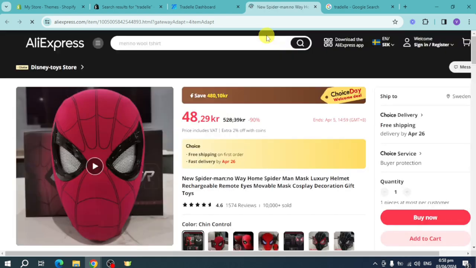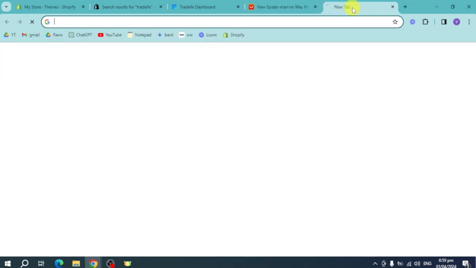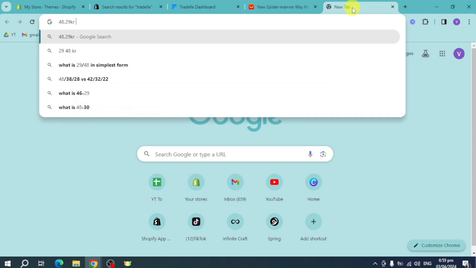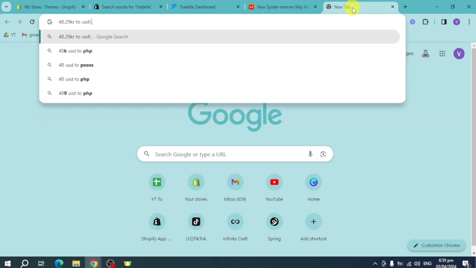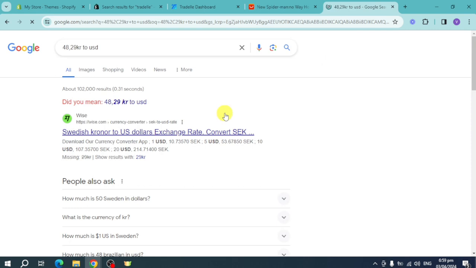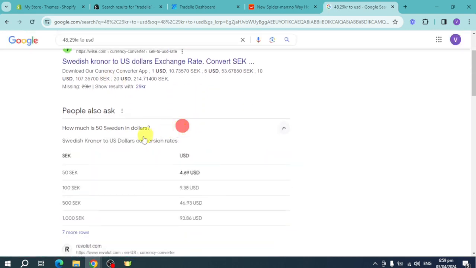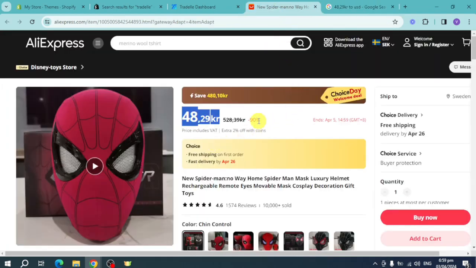So you can see right here that they have this product for around 48.29 Korean won. So let's try to see how much that actually costs. So let's copy this right here. And then let's head over to a new tab and let's try to actually convert it to US dollars. So when you try to convert it, it actually is around this specific thing. As you can see, it only costs 4.69 US dollars. So we can see that it is actually really cheap on AliExpress than on the actual Tradelle dashboard that they recommend.